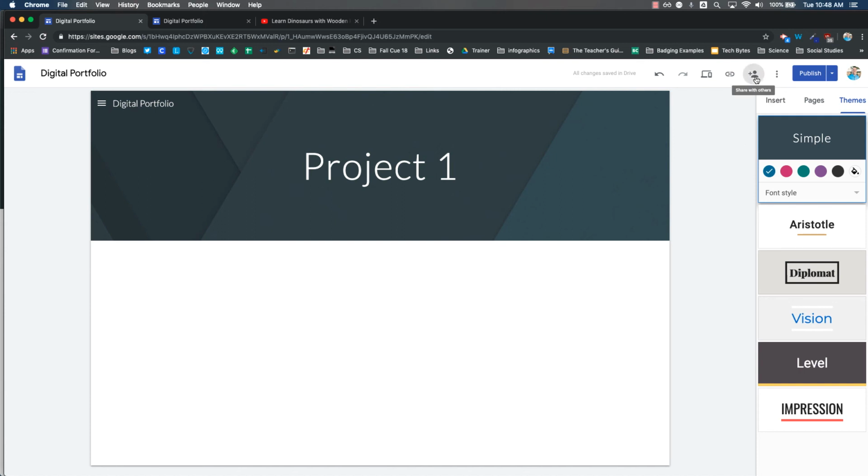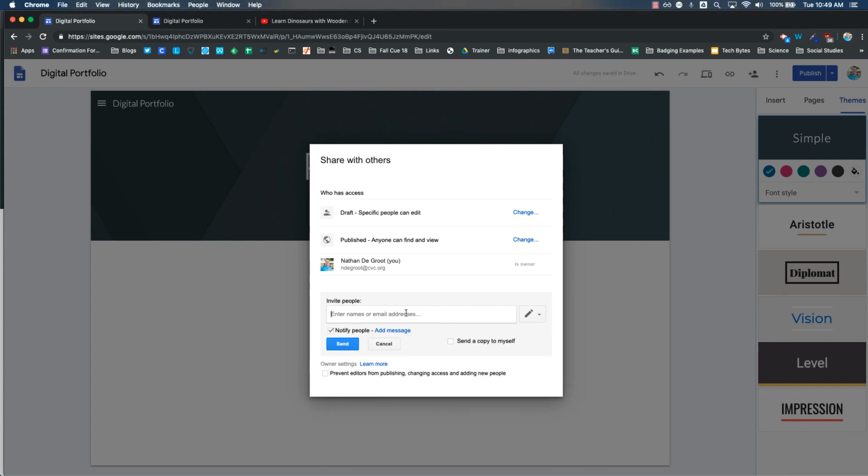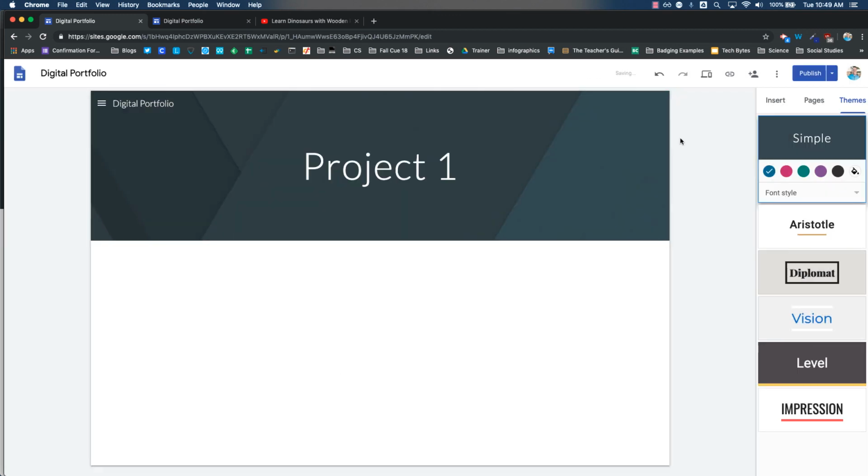One final thing is that if you're going to do this with other people, you want to click this plus button right here. And here's where you can add collaborators. So these are people who can work on the site with you. They're able to edit as well, not just view it. Right now, anyone can find and view, but I could add other people to work on the site, add different pages, add their stuff here.